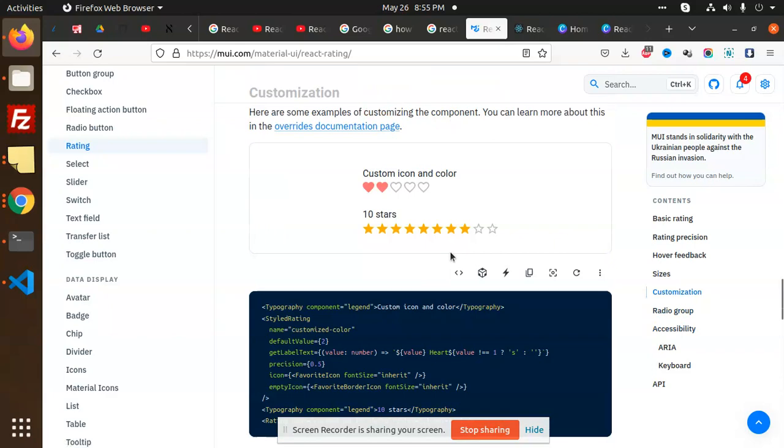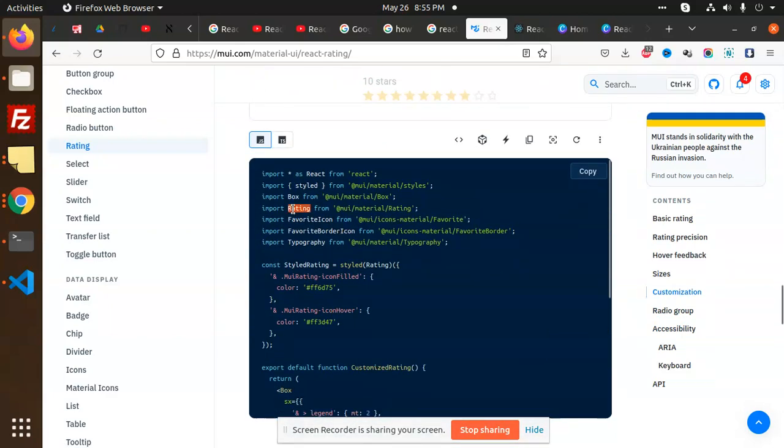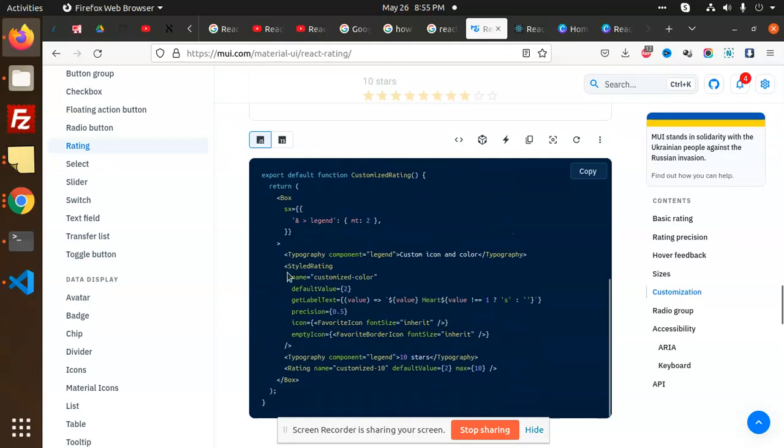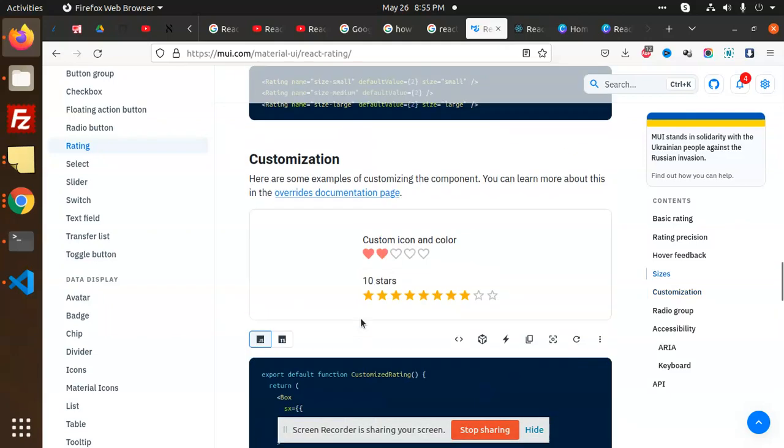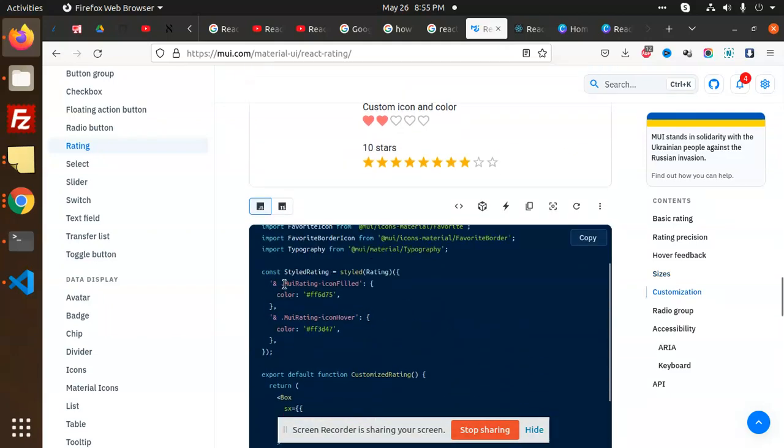So this is how the custom icon is used. You can see that they have added the rating, but the rest they have done in the styling part, style rating with color with this one. So you can do the custom building also. By default it is showing 5, but you can make it 10, 12, any rating that you want with the help of this React Material UI rating.